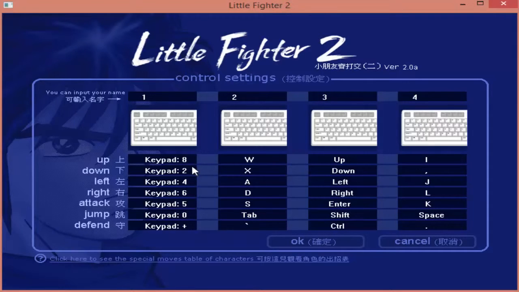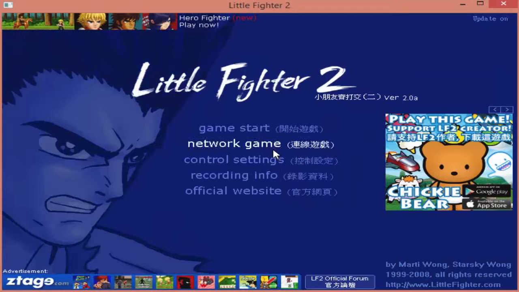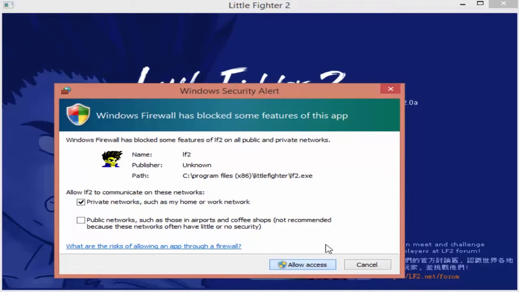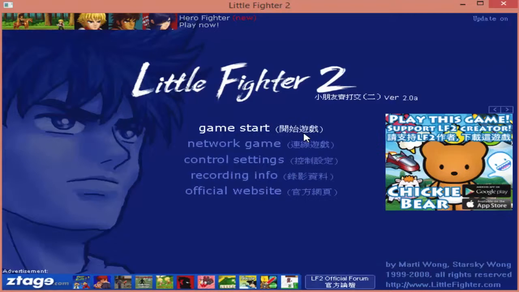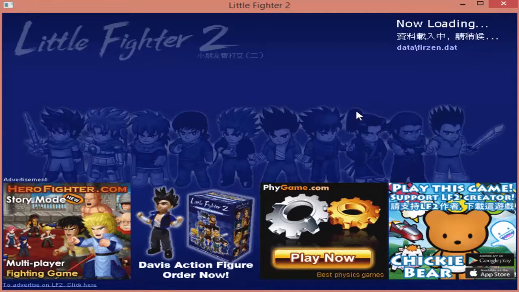Okay, so I can be like, let's see, player 1, keypad A. I want to customize this a bit. Alright, let's do that. And you can do network game. This is a LAN game basically, so LAN game is there. And you can do, of course, regular game, either on the same computer. Otherwise there are some advertisements on this game as well. Apparently they're selling these action figures too. These Little Fighter action figures.